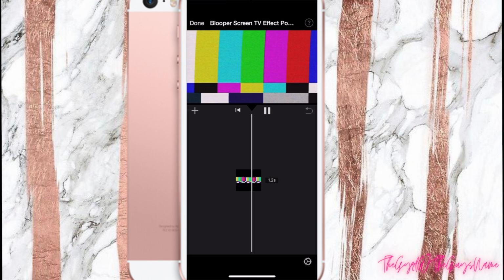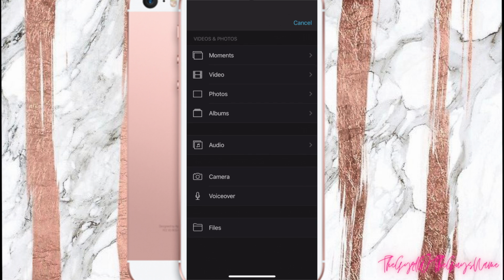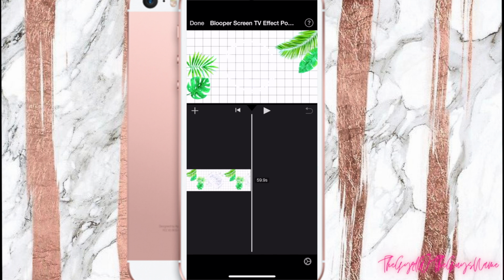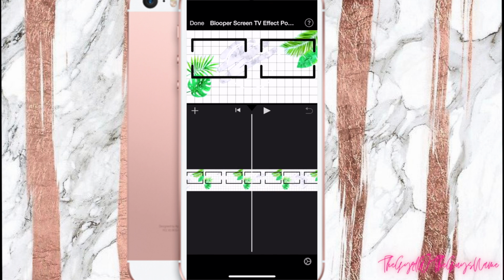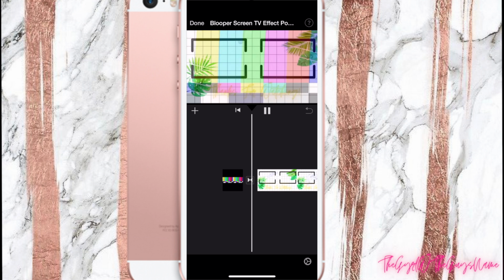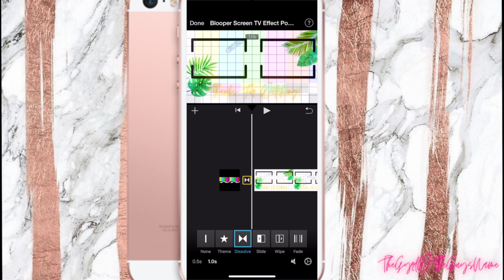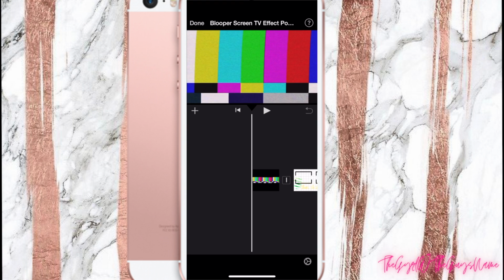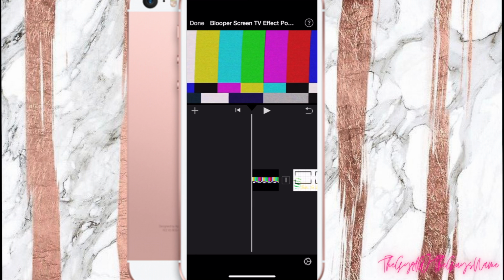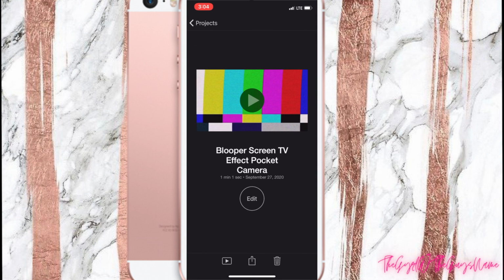Now I'm going to show you guys once again. I'm going to add this here, right? This is one of my outros that I did for a client. So do you see how this transition kind of happens? We don't want that. You're going to tap this transition, make sure you click none, so that it goes directly into the blooper screen as such. And there you have it.